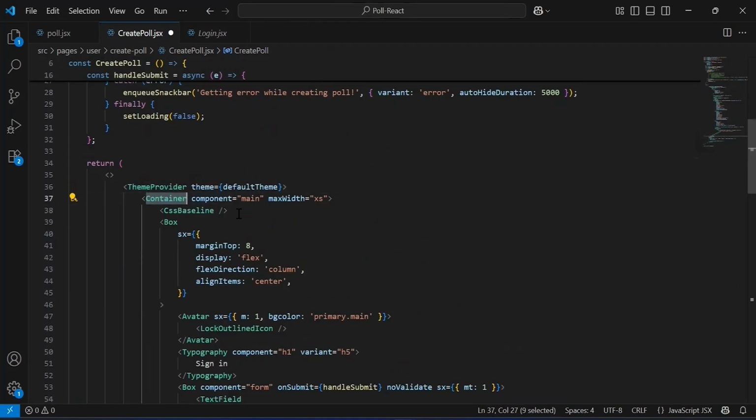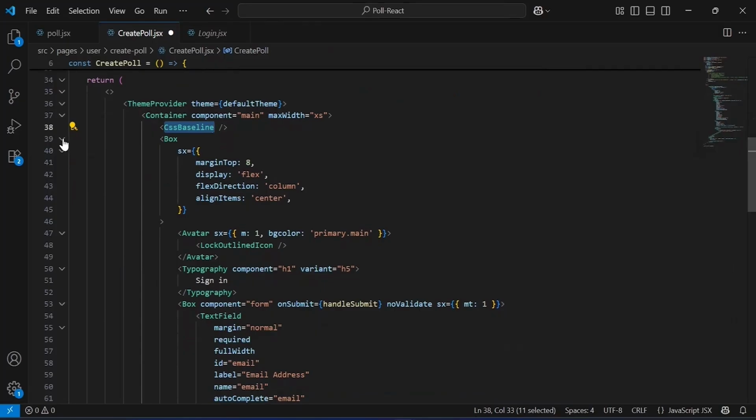Inside this, we have the tag for Container. Inside the Container, we have the tag for CssBaseline. After that, we have the tag for Box. Inside the Box, we have the tag for Avatar. Inside this Avatar tag, I'm going to update this icon that we have, HowToVote icon. After the Avatar tag, we have the tag for Typography, where we have a caption of the form, create poll.